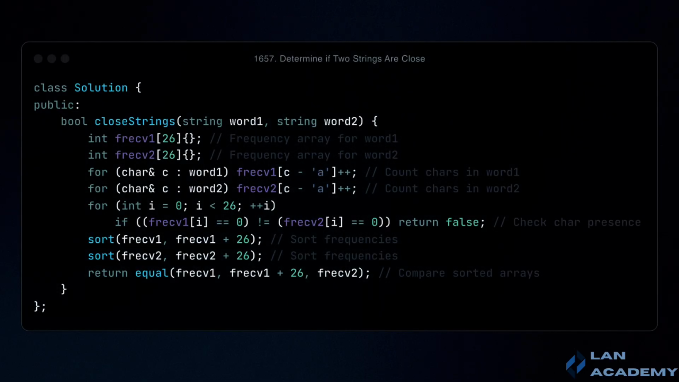To solve this problem, I will use a 4-step algorithm. First, the algorithm will count the character frequencies, then it will check if each character is present in both words, word 1 and word 2. Next, the two frequency arrays will be sorted and compared. Finally, if all conditions are met, the words are considered close and the function returns true. Otherwise, it returns false.